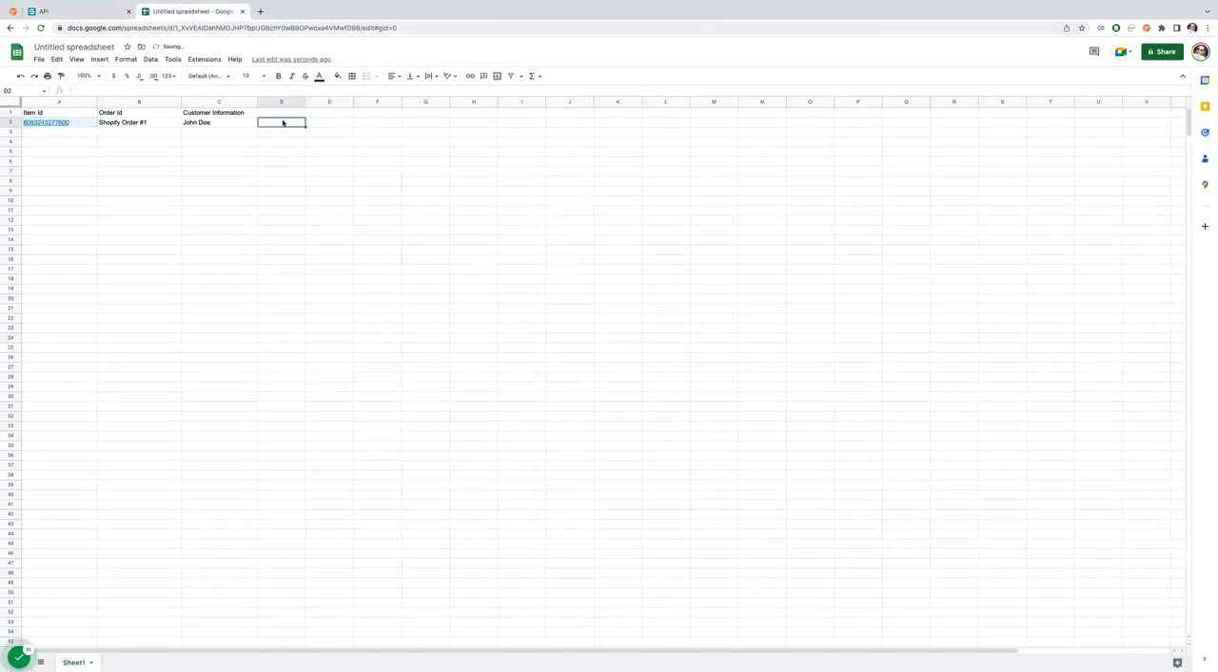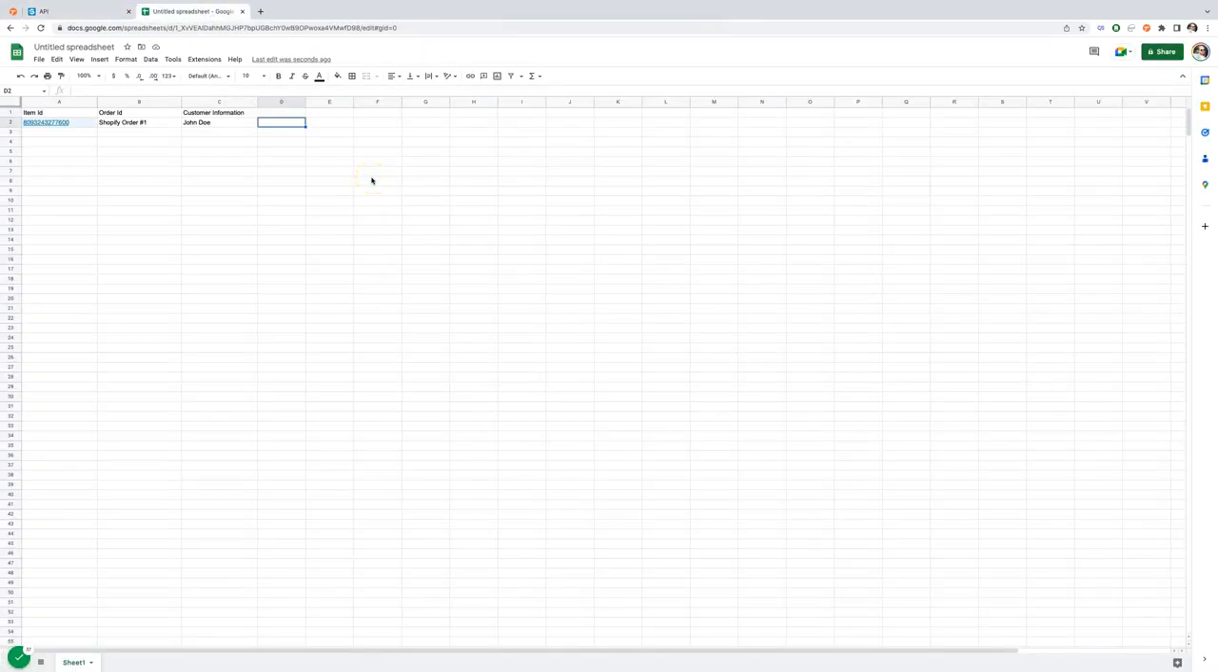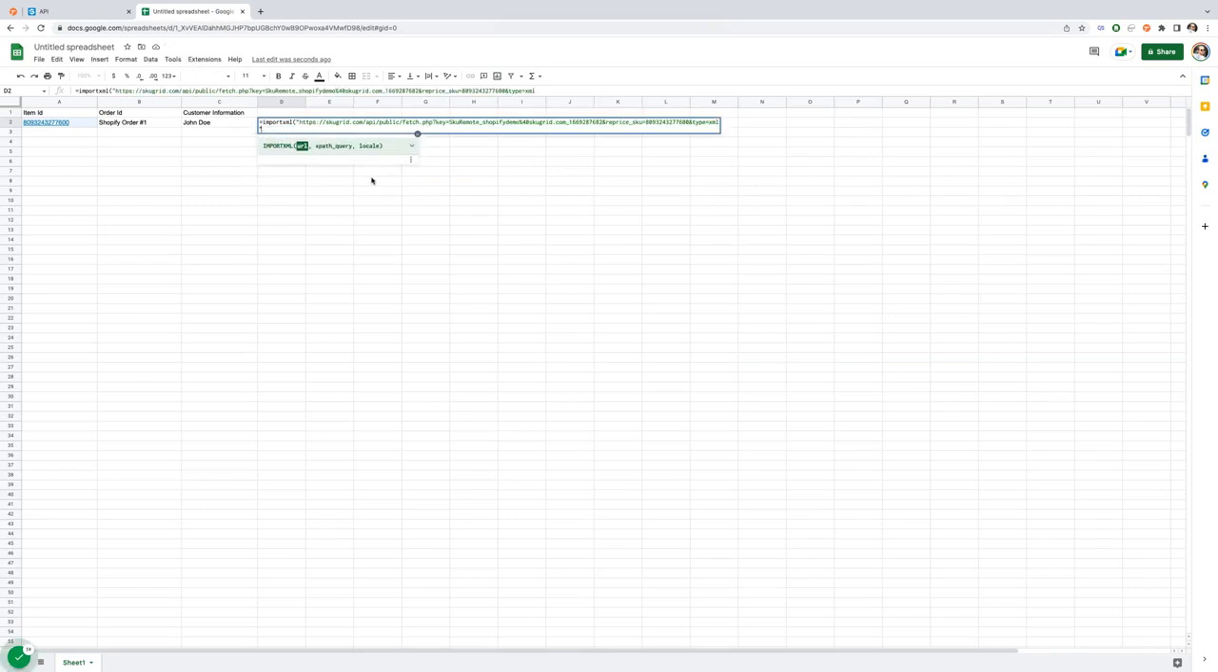We will use a function called IMPORTXML. For the first parameter, enter the URL that we copied, and for the second parameter you can enter the path to the item, which is / followed by the word item. This will import all of the information and will spread it across the following columns.